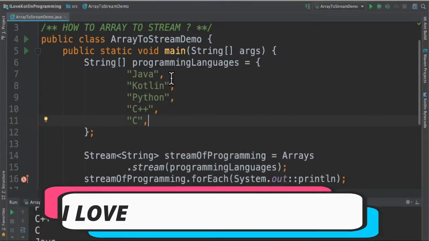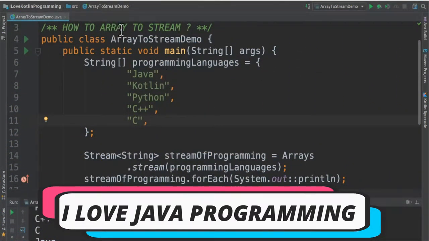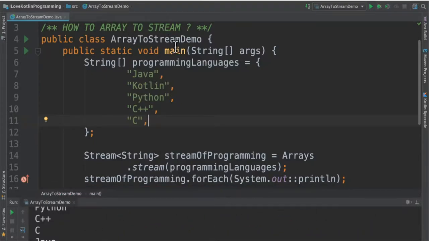Hi friends, in this video I'm going to write a small Java program to convert an array to a string. So I've created a class and then main function. Inside the main function I've created a string array which contains a list of programming languages.